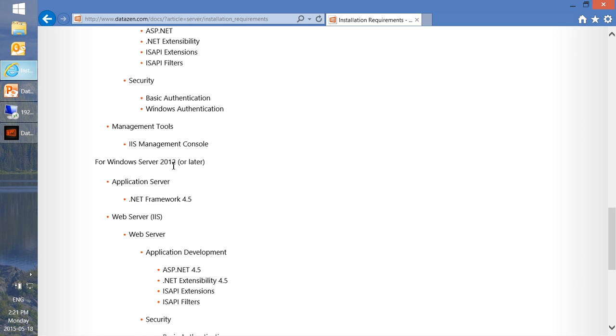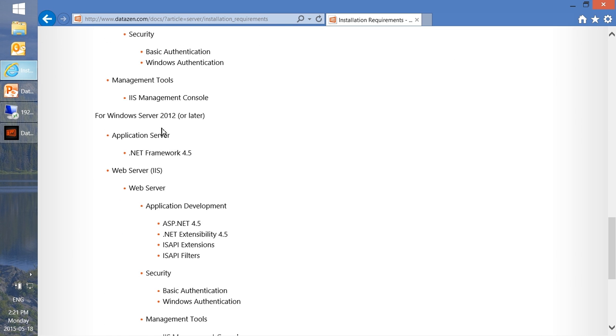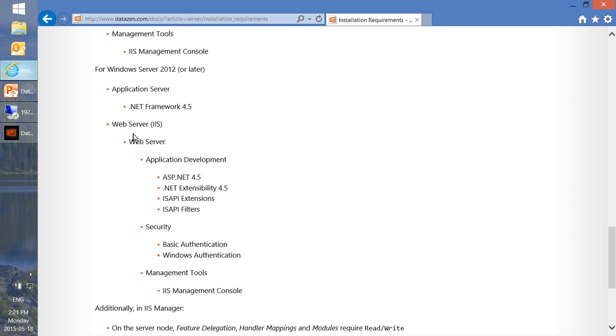So we'll be installing on Windows Server 2012. So these are basically the software requirements. You need Web Server IIS, you need ASP.NET 4.5, and the basics are outlined here.